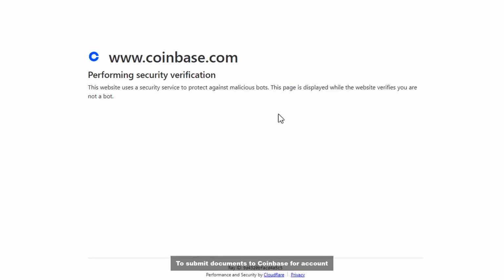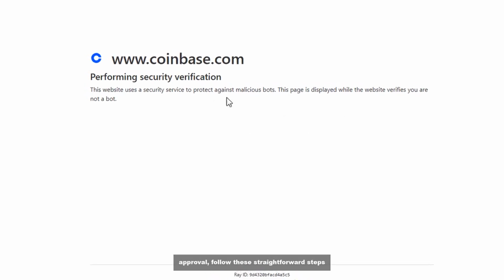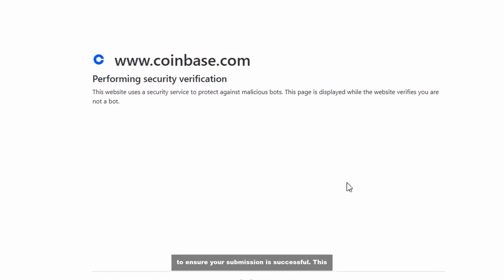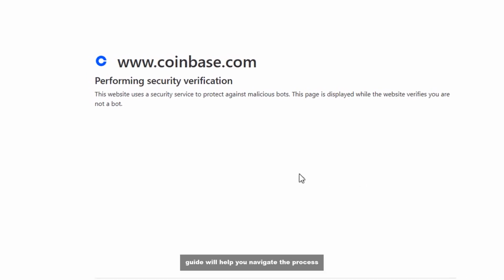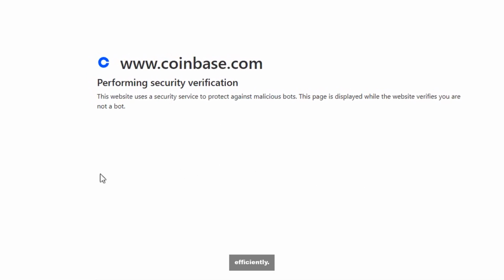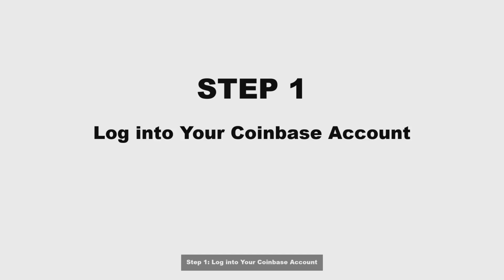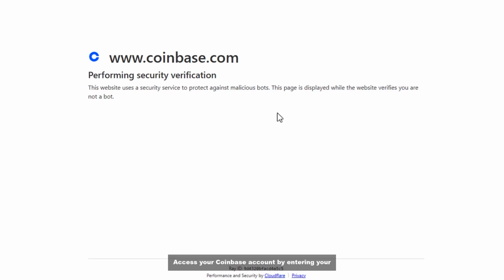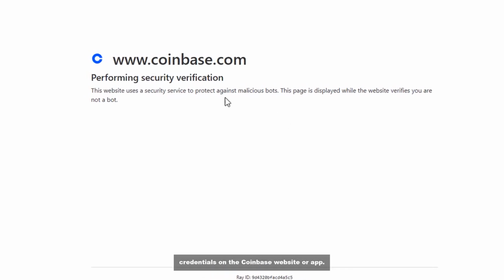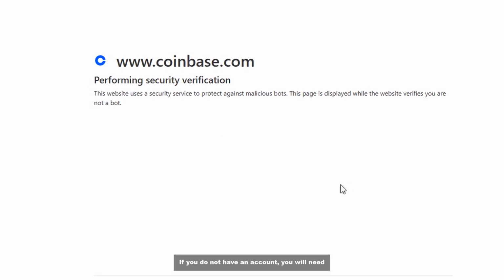To submit documents to Coinbase for account approval, follow these straightforward steps to ensure your submission is successful. This guide will help you navigate the process efficiently. Step 1. Log into your Coinbase account. Access your Coinbase account by entering your credentials on the Coinbase website or app. If you do not have an account, you will need to create one before proceeding.